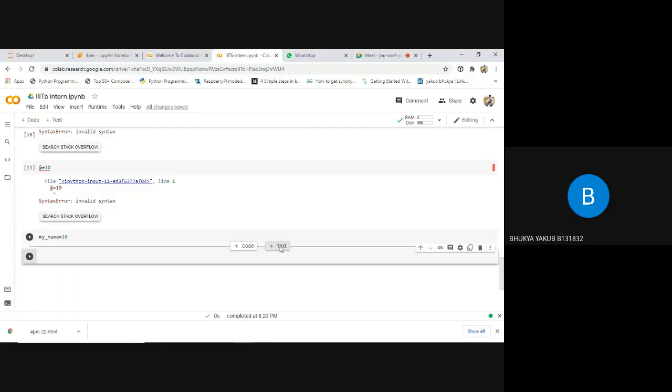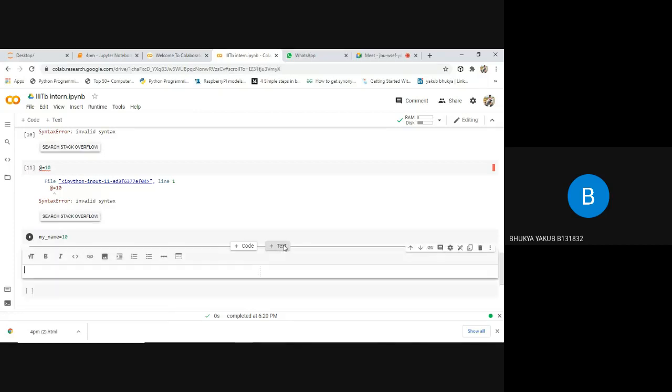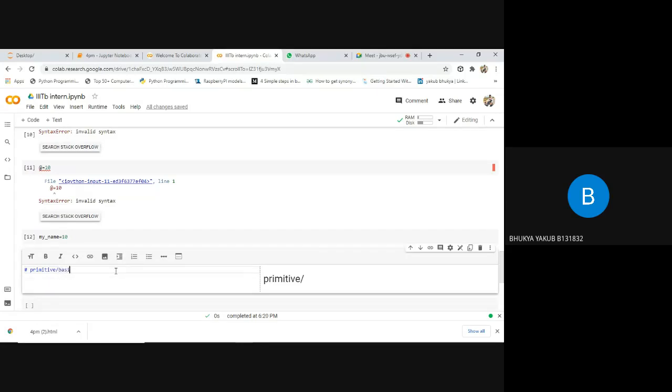After that, here I'll create one more text block. In this text block, I'll write a heading like primitive or basic data types. If you consider any programming language, we'll have primitive or basic data types. The purpose of these primitive or basic data types is to build any data structures. So coming to Python, here we'll have 5 primitive or basic data types.